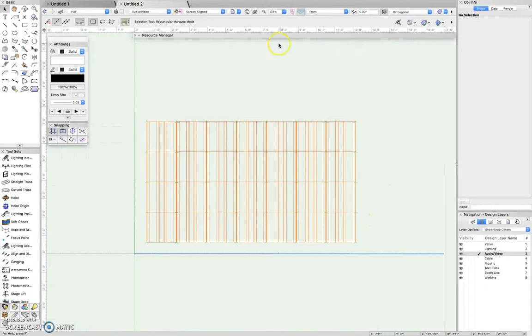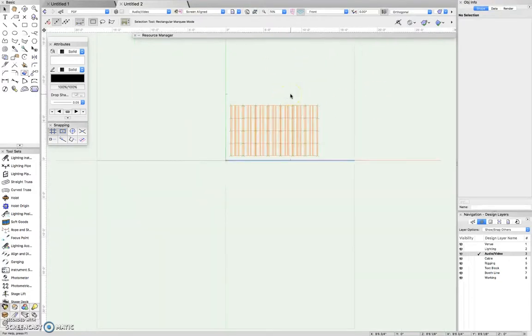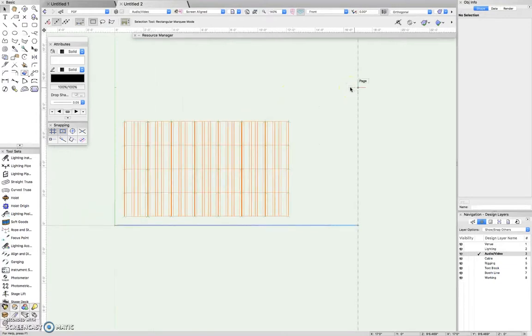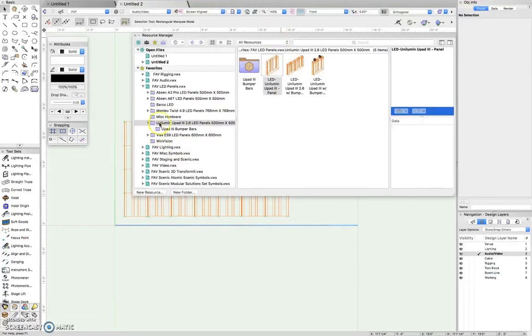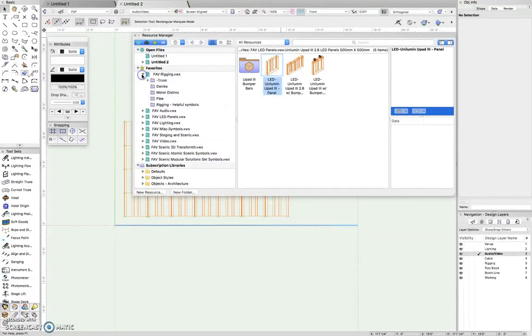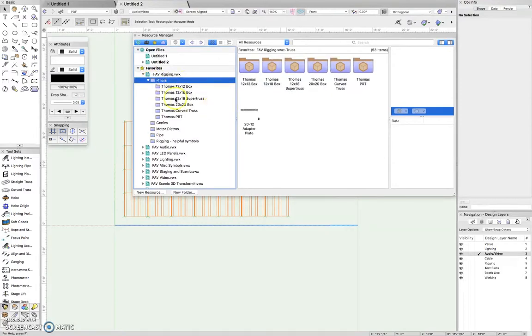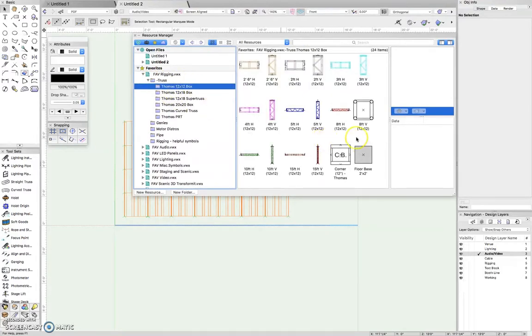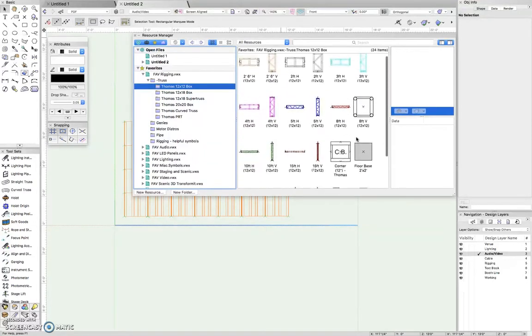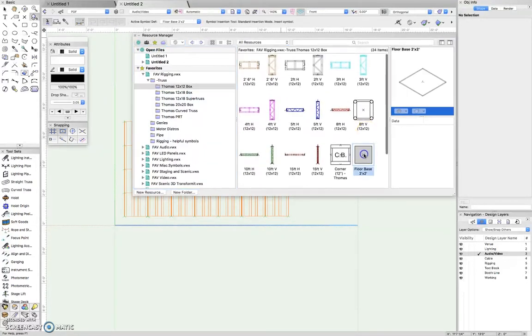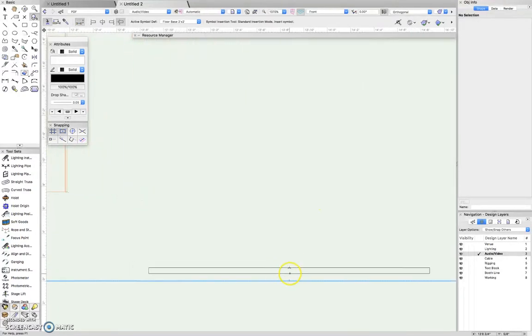Let's go ahead and build a truss upright. So to do this, how about we'll just go over here to the right of it, and I'm going to build a single vertical, and then replace it. So let's go into the rigging. Truss. 12 by 12 box. You notice we've got a 2-foot floor base. I'm going to use one of them. And, well, let me just go ahead and plop this down first. So I'm going to just place it right down there at the bottom.